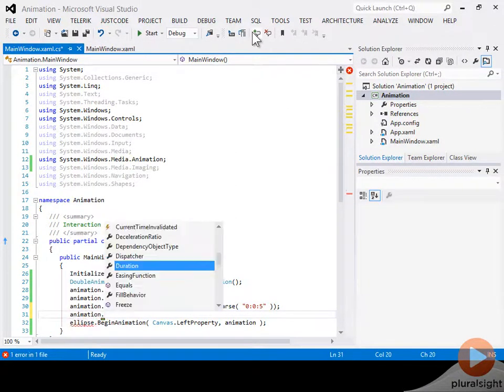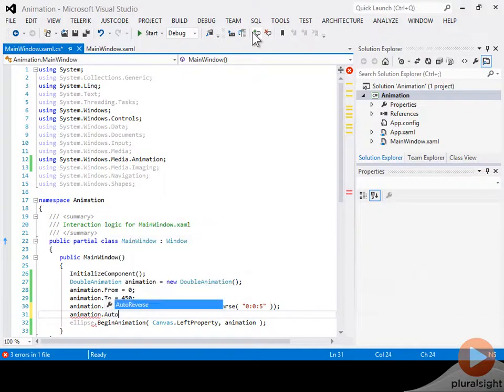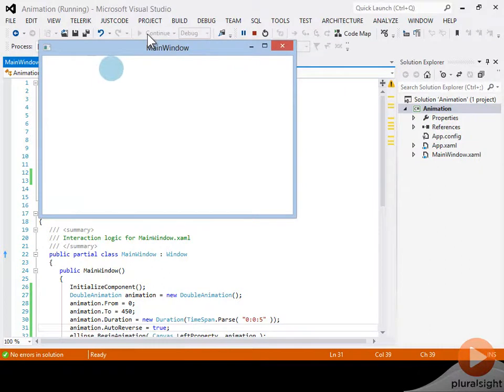For example, we can set the auto reverse property to true. And now when we run our animation, it will traverse across the entire length in 5 seconds, and then take another 5 seconds to go back where it came from.